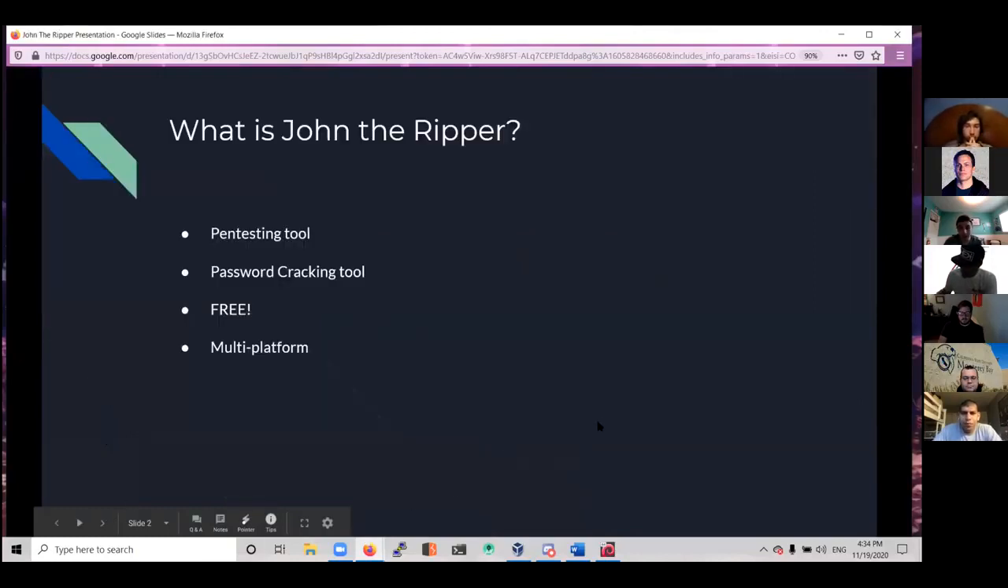But it's basically a pen testing tool and a password cracking tool. And what's really cool about it is it's completely free and it's really good. It used to only be Linux exclusive, but now you could get it on Windows. I'm not sure about Mac, but I would presume you could.